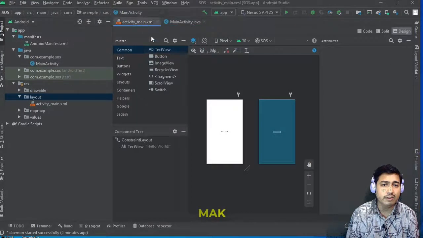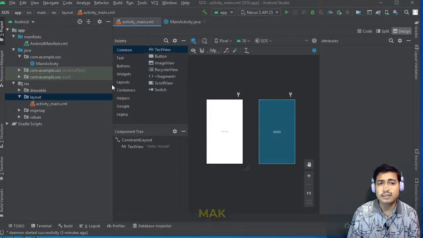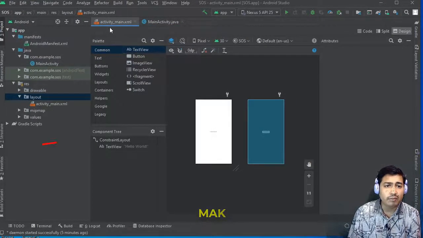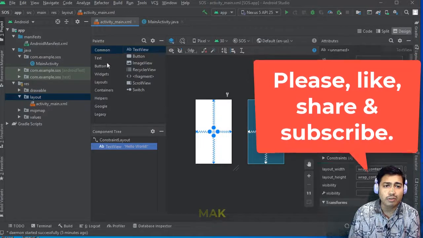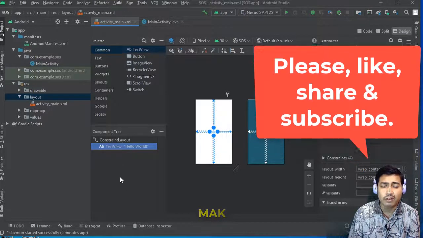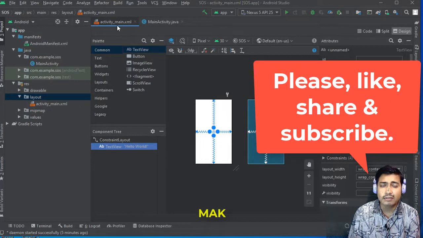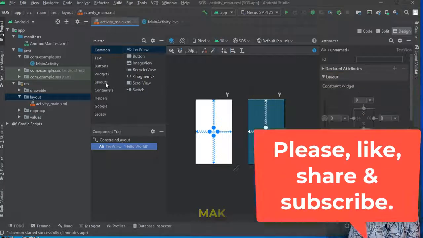As you can see, if you click here, you will see these are the files, and within this file we have only one thing, which is a text view. You can use different options from here. You can add different things within this activity main XML file. Only one thing is added right now, which is the text view option.